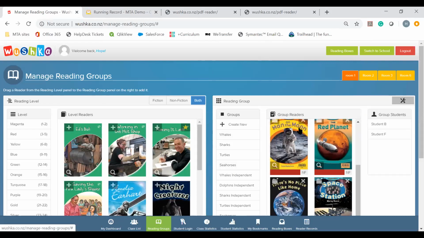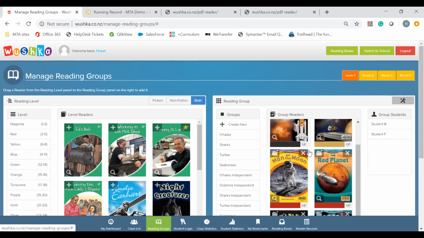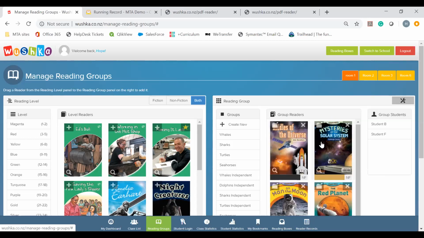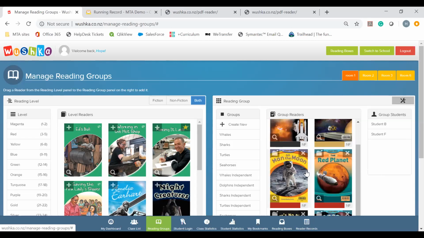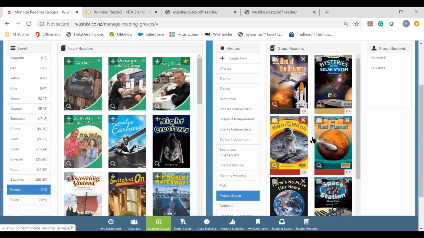So I added a range of books, and students, you may have an inquiry topic such as space or sports or animals, mini beasts. So you can filter the books and create the group for whatever it may be. And then students who are collaborating for a certain project can then go onto Wushka, access this project space reading group, and then kickstart their inquiry project, because they'll have access to a range of different levels and information to gather for their project that they're doing.